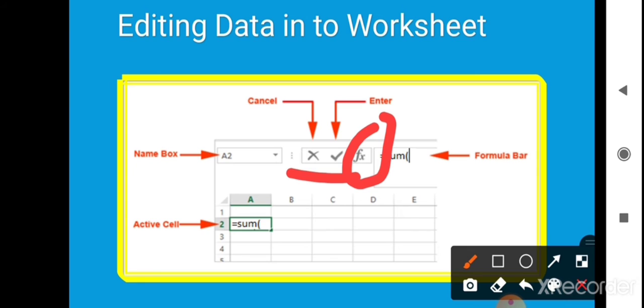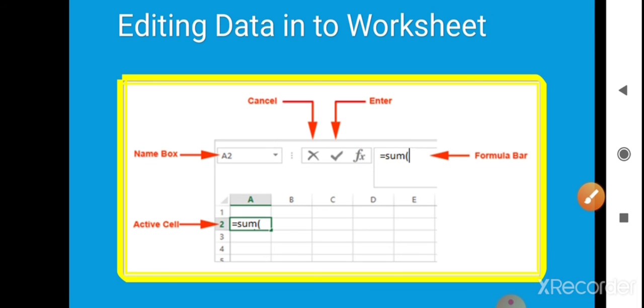If you want to accept whatever you write, say you are writing in A2, you can see in the name box A2. So in A2, your active cell, you are writing equals SUM bracket. If you don't want the SUM function, and you want to use the AVERAGE function, after writing this much you can click cancel. Or if you want it, you can click on that tick mark to enter.